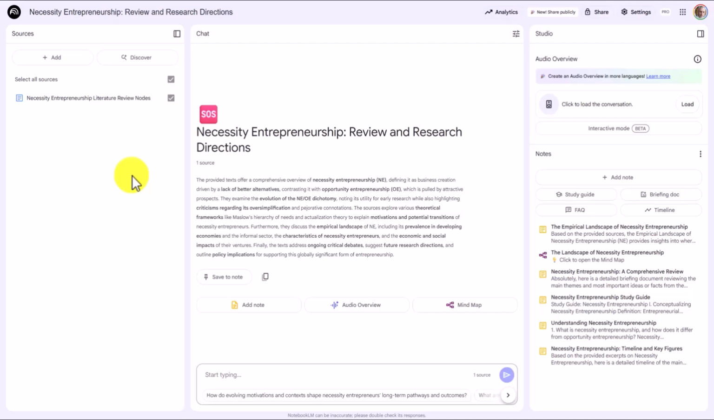Hello and welcome. We are now inside of NotebookLM. And assuming that you already know how to upload documents to a notebook and that you know how to generate a response, we're going to demonstrate some of the features of the notes inside of NotebookLM.